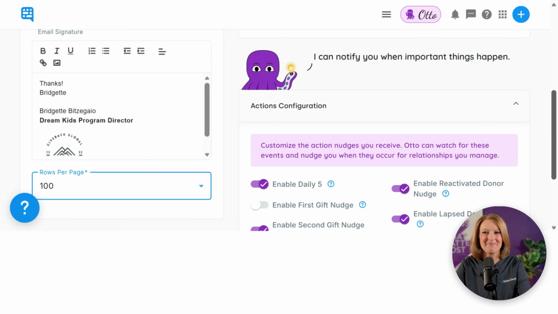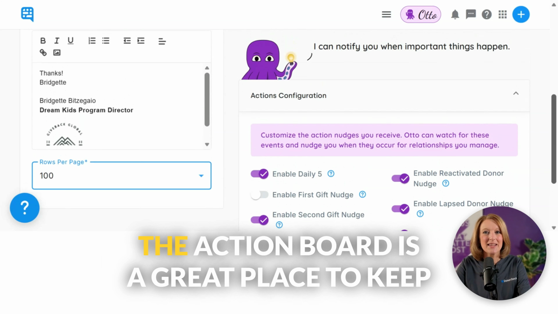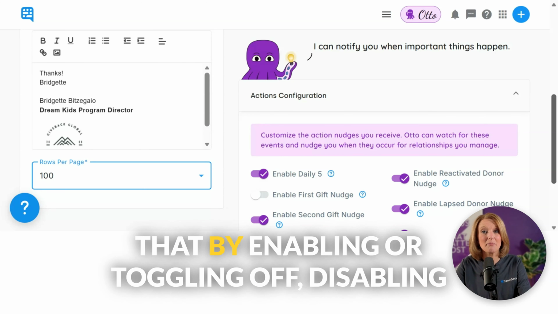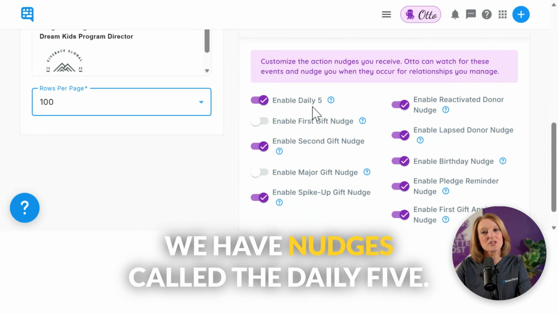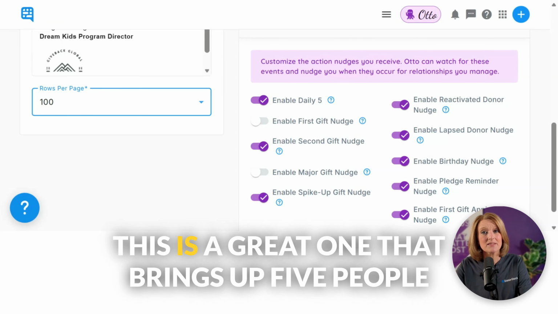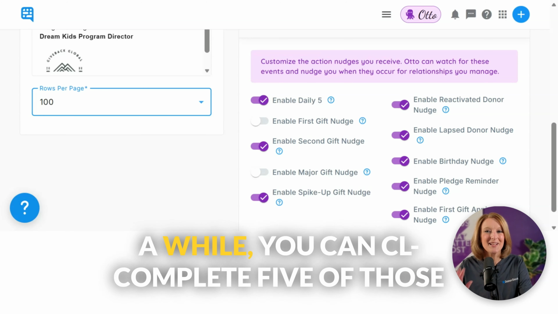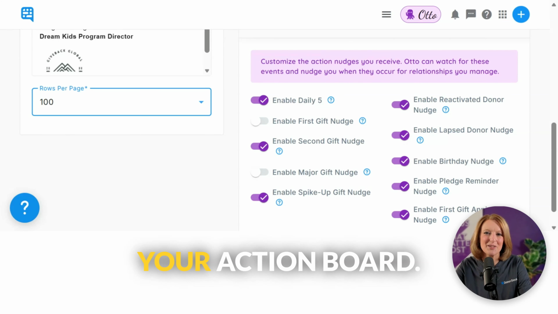You'll also notice that you have your action board configuration. The action board is a great place to keep all of your to-dos and focus on what matters most. And you can actually do that by enabling or toggling off, disabling our smart nudges from the system. We have nudges called the Daily 5. This is a great one that brings up 5 people from your database just to keep it active. If they haven't been interacted with for a while, you can complete 5 of those interactions right in our Daily 5 on your action board.